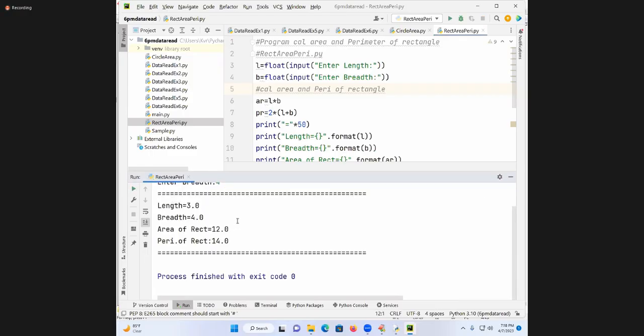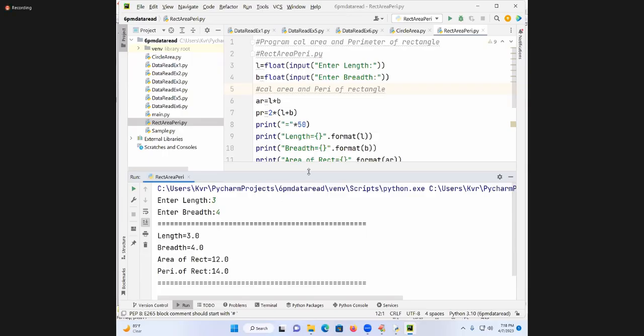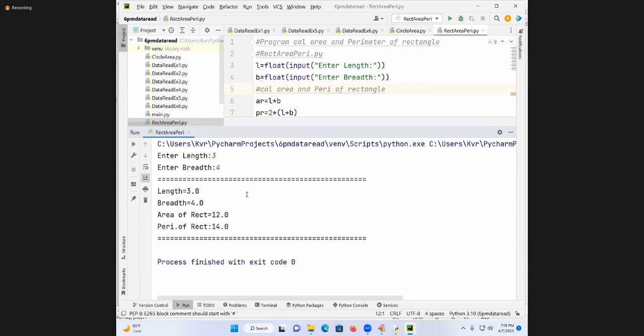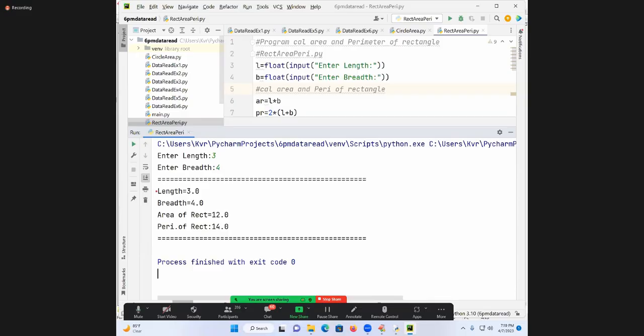Let's take 3 and then 4. What is the length here? 3. And next is breadth, 4. Please look. Output is generated towards the left side of the output screen, or not? Today, I want to make my output a little toward the center of the screen. I will use \t. What is that?